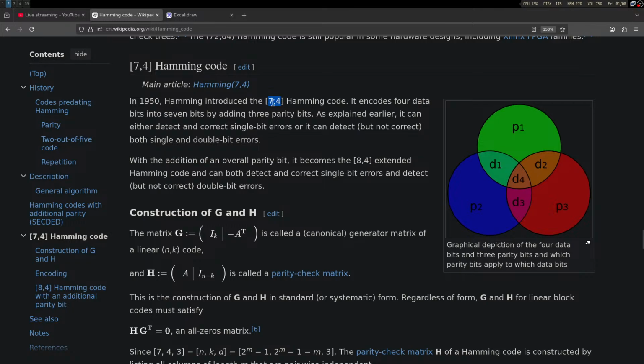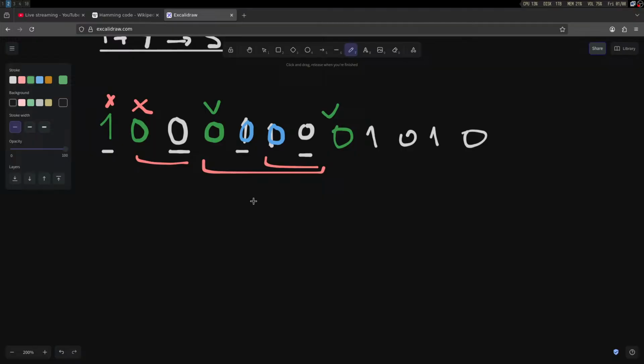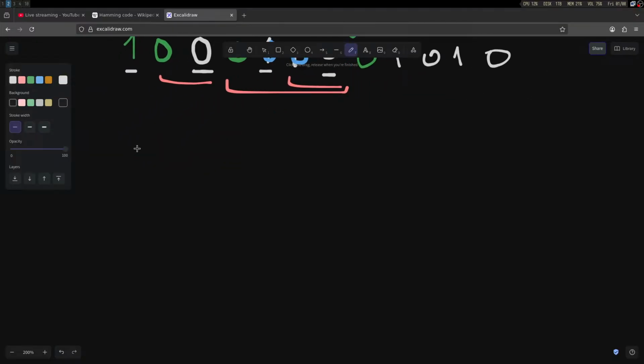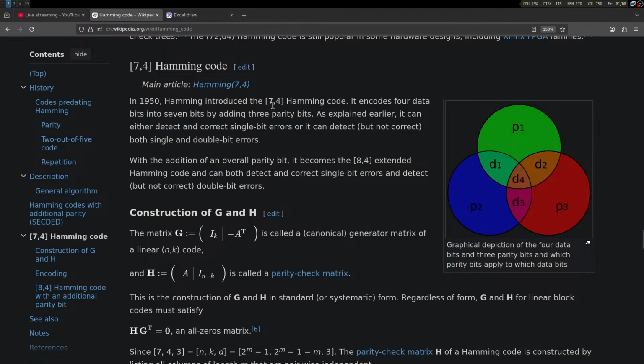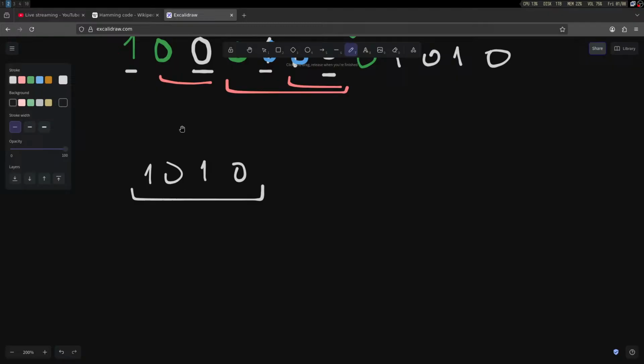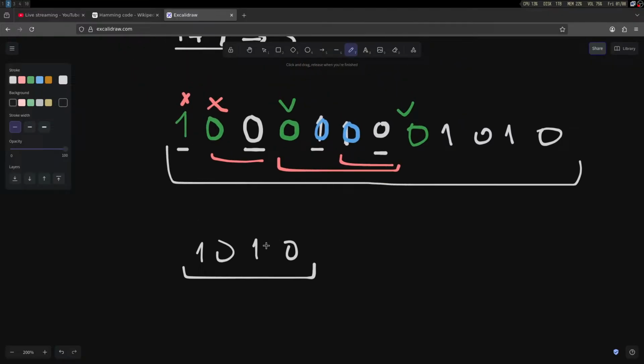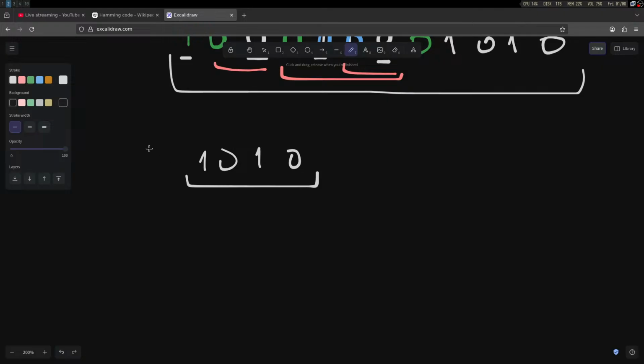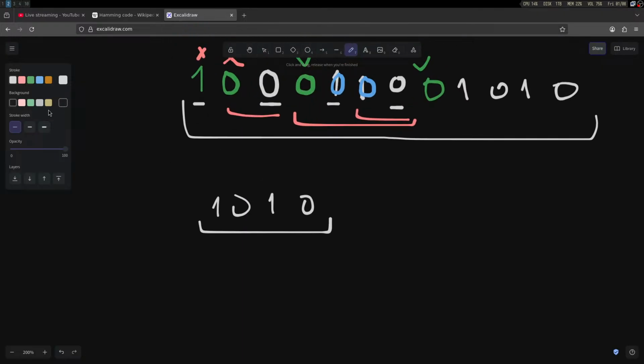So what is the 7 for, right? Let's say we have only 4 bits of data, so 1 0 1 0. This would be the 4, right? But what is the 7? Well, if you want to do the same thing like we did here, but with 4 bits, you would need 3 parity bits, right? So then you have the 1, then you have another parity bit, and then you have 3 more data bits.